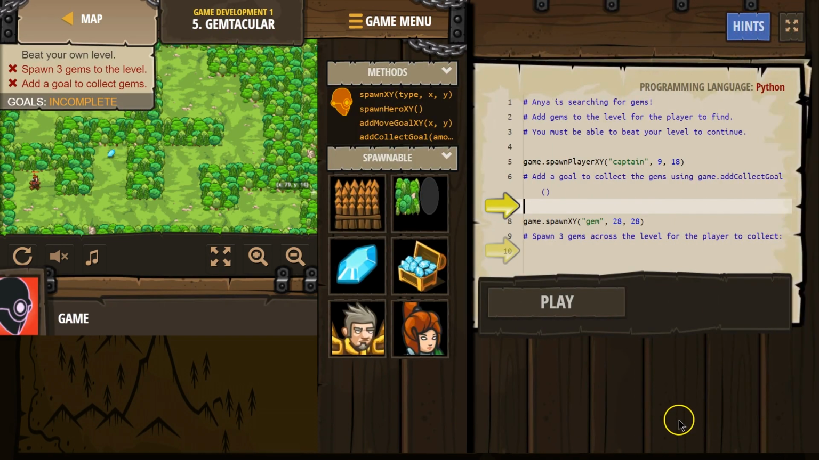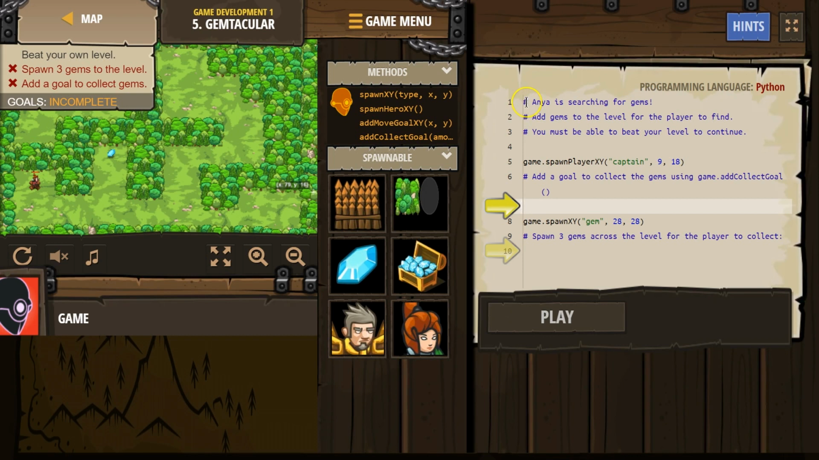Start. All right, up here is a hashtag. That means this is a comment. Comments are for people to read. When we hit run, the computer skips over these. Anya is searching for gems. Add gems to the level for the player to find. You must be able to beat your level to continue.